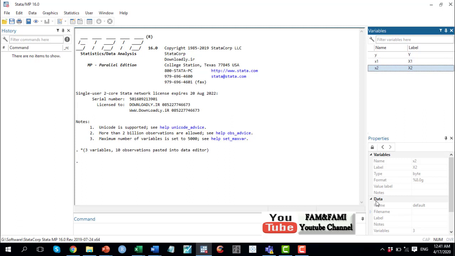By the way, in the data you see total 3 variables, y, x1 and x2. Look at the result window. Here is the message that total 3 variables, 10 observations pasted into data editor. So this is the message that we have obtained.